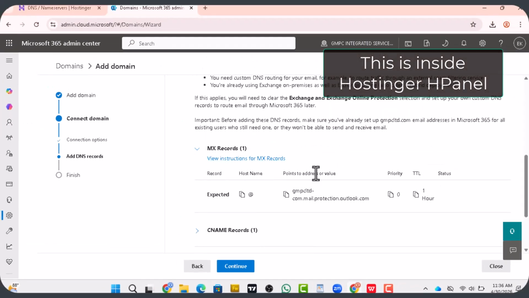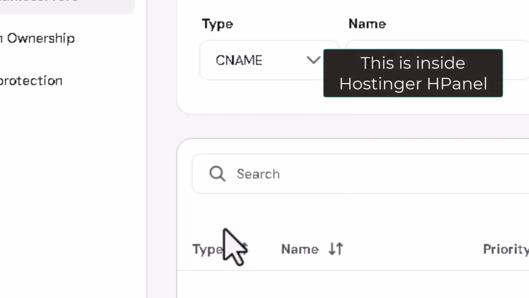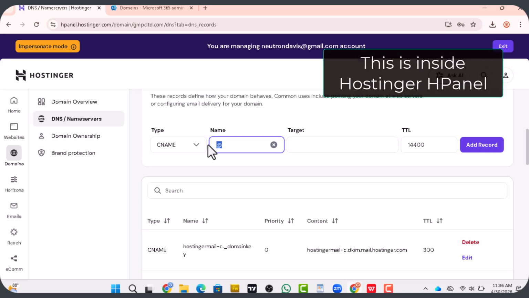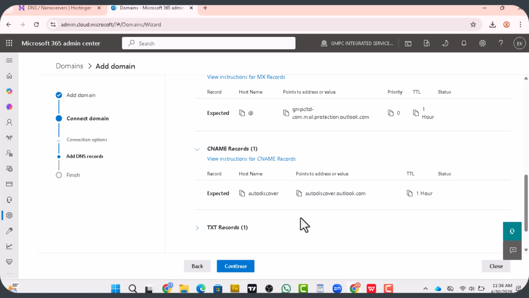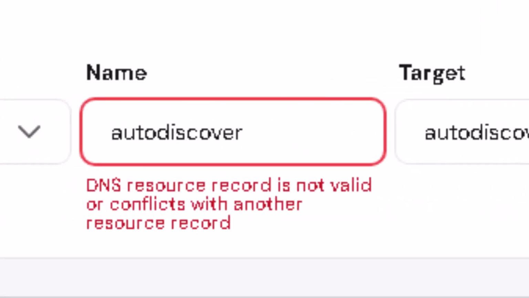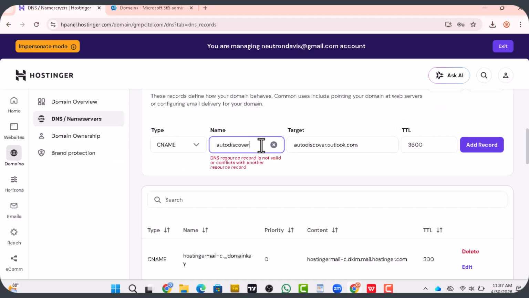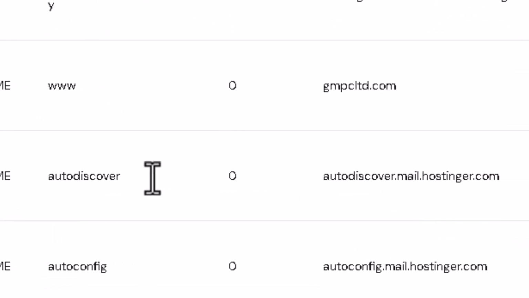First record added. I'm filling in the second record, CNAME. And I copy from the Microsoft account records. And I add record, but there's a problem. Record has conflict with another record, so I look for that record. I can see it there.